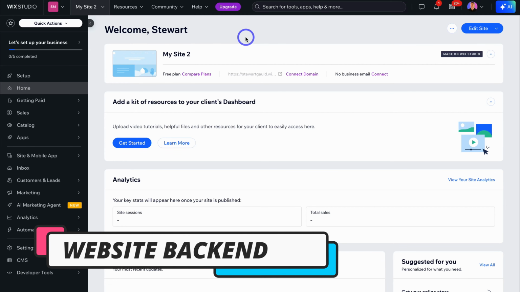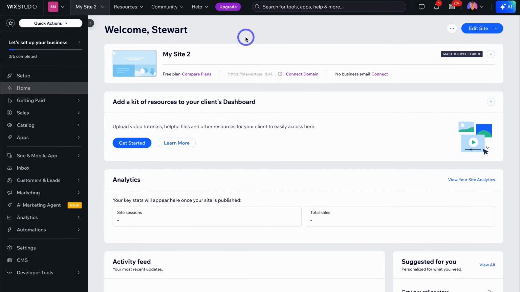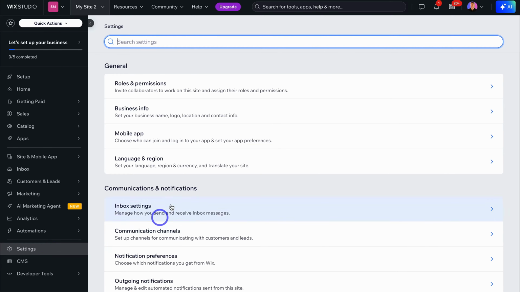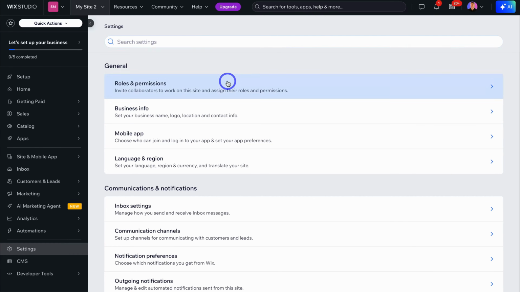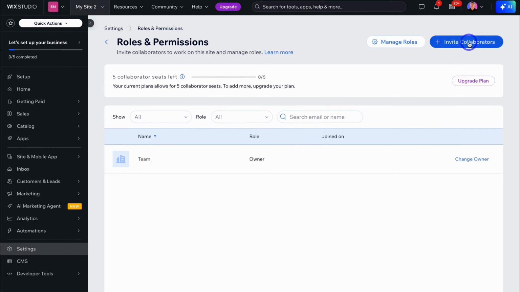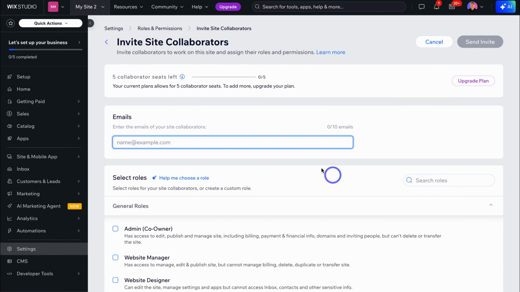As I mentioned earlier, this is where you can manage every aspect of your client's website, from setting up integrations, building out automations, managing website analytics, as well as setting up marketing campaigns. Your client also has access to this back end. For example, if we navigate down to settings and then locate roles and permissions under general, and then you need to invite the client, and then click on yes, continue, and then add the client's email. This is where you want to add other collaborators too. This could be your web designer, developer, or account manager.